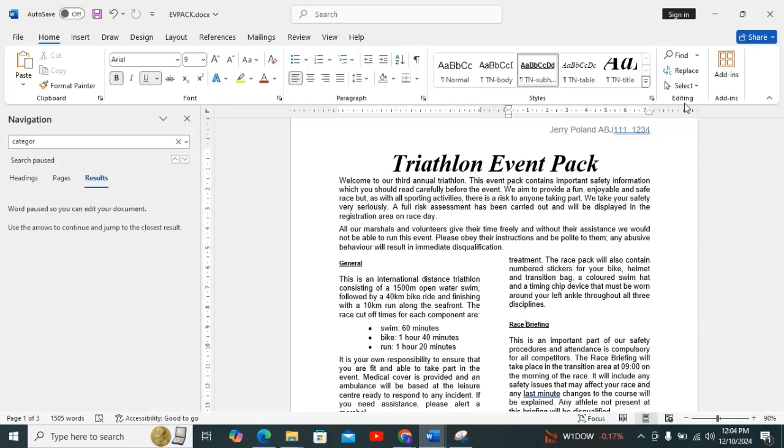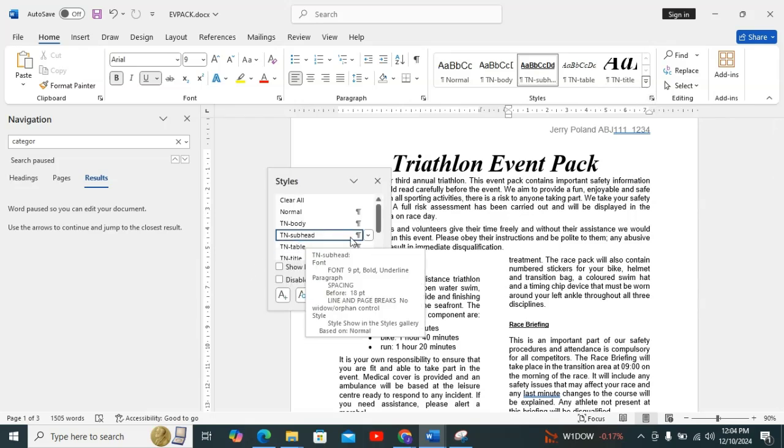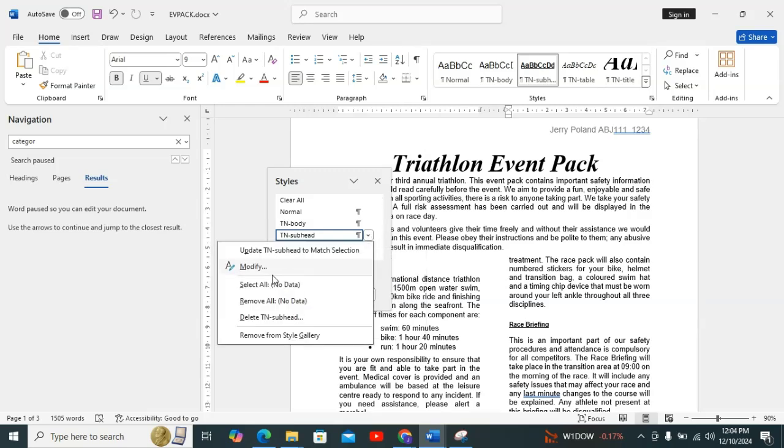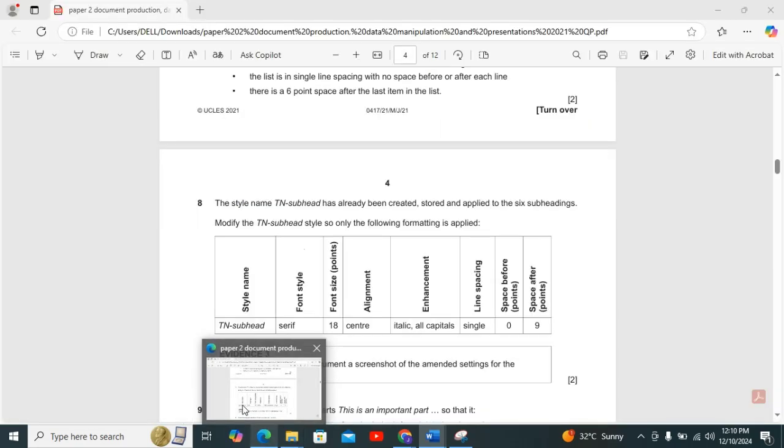So let's simply come down here, go to the top TN subhead drop down, and modify it. After the modification, we'll see what will happen. Look at the display at the moment. This is showing you what's happening currently. This is the preview. Yes, that's right, this is the preview at the moment.